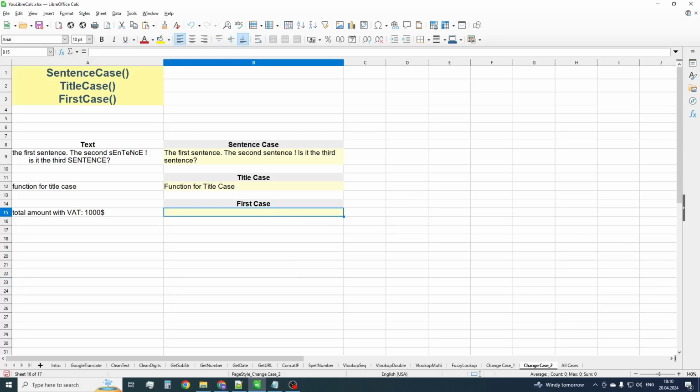The function FirstCase converts the first letter only in a specified text and doesn't touch the rest of the characters.